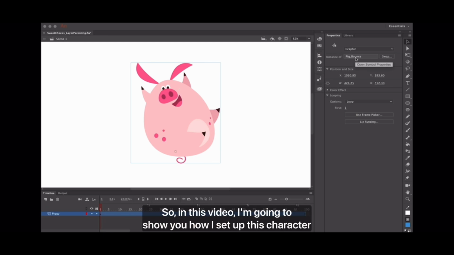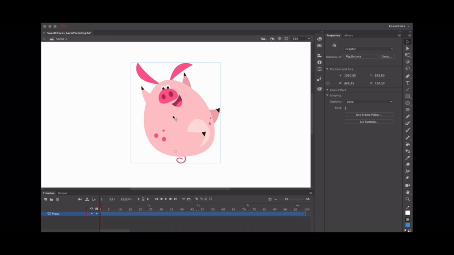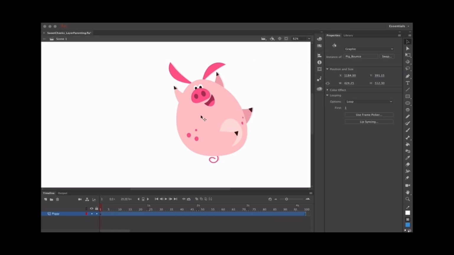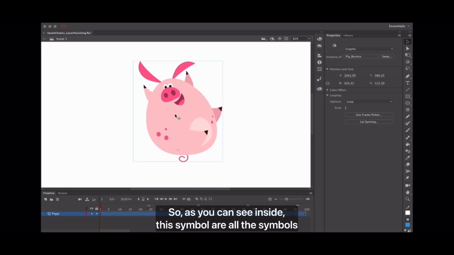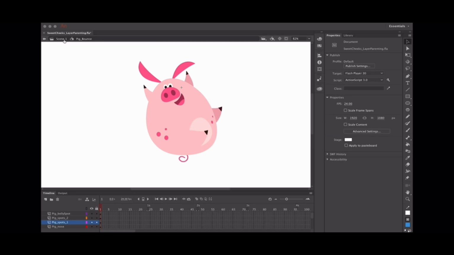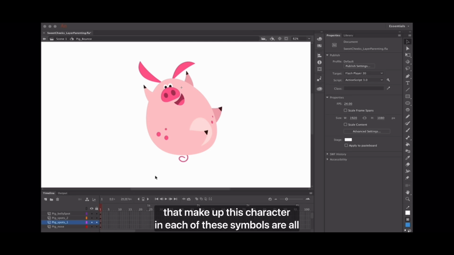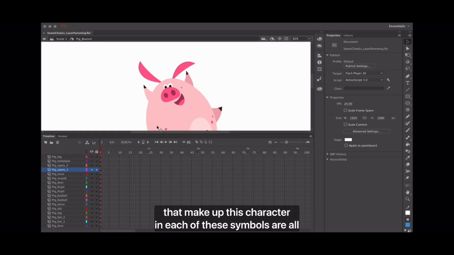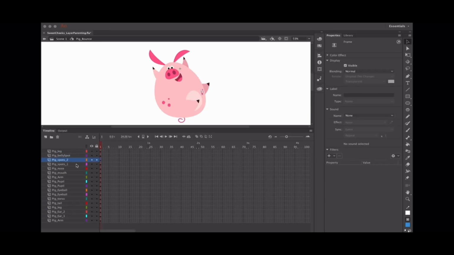So in this video, I'm going to show you how I set up this character using layer parenting. As you can see inside this symbol are all the symbols that make up this character, and each of these symbols are all on their own layer.